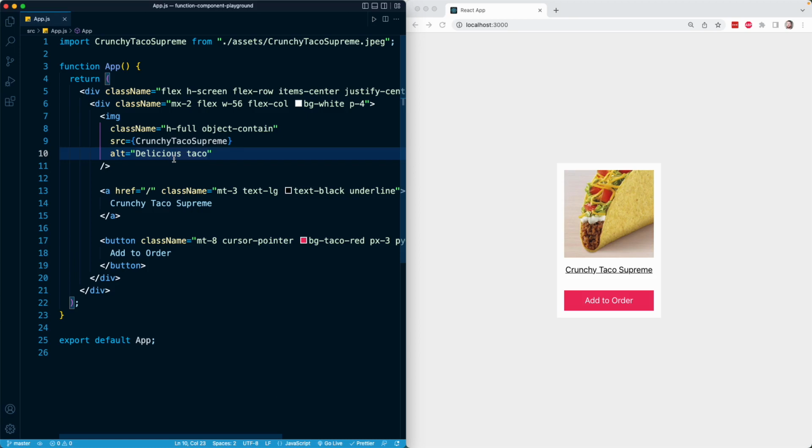Okay, so at this juncture, we have successfully created a single taco card. We can see it on the right-hand side. So of course, our next step is duplicating or replicating this design, this component, if you will, so we can see what multiple cards will look like side by side.